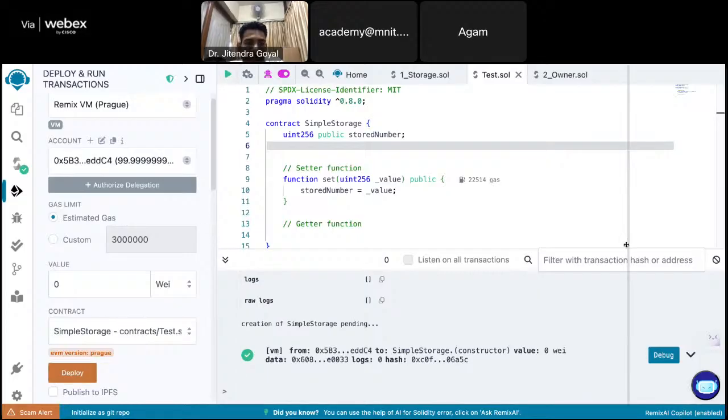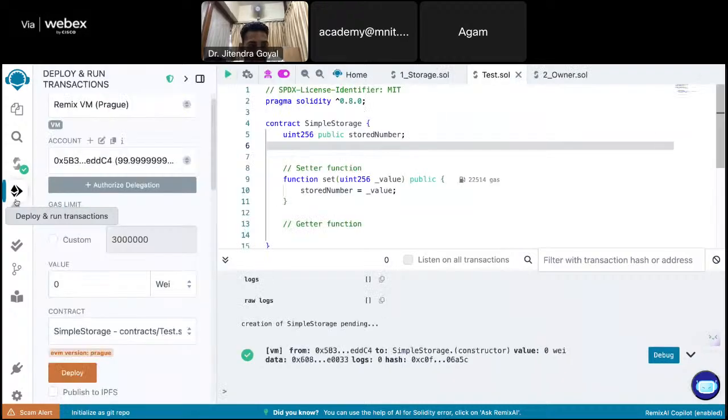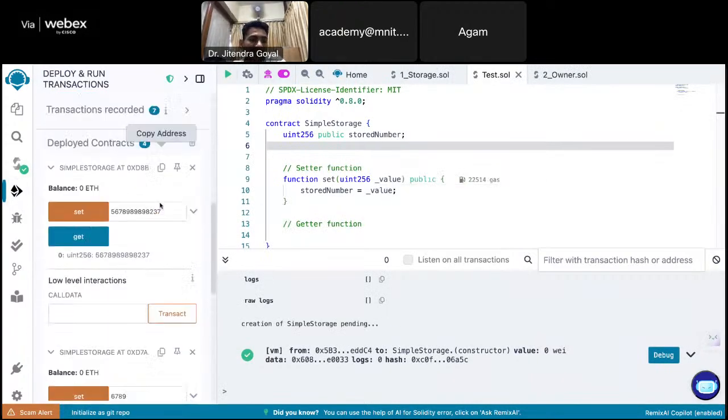Now my balance has changed, that is, reduced. I have paid some more ether to deploy the smart contract. Deployment is again one transaction here. Okay, so now there are three instances.